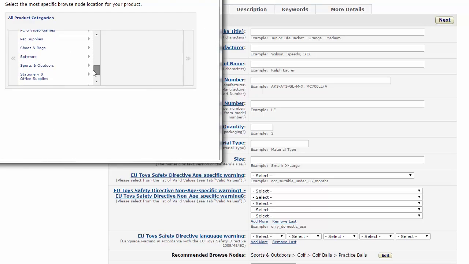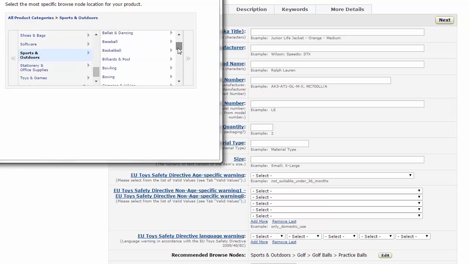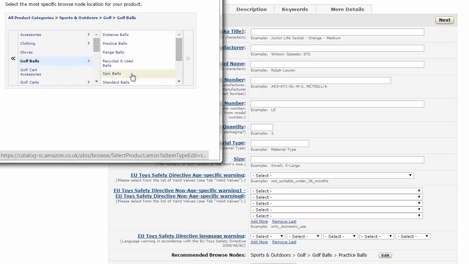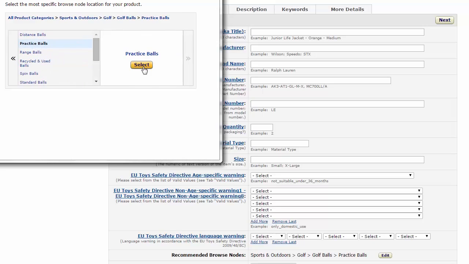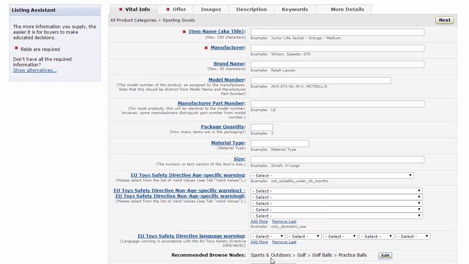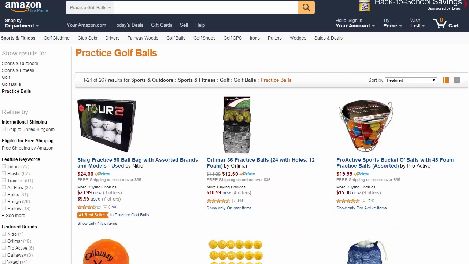in the case of practice balls, I would scroll down to find Sports and Outdoors, then I would find golf, then golf balls, then practice balls, and then select that. And even though I'd already previously done it, this is what you would see. So now for this particular product, the browse nodes are set correctly. And so when someone does this category search, you have a much higher chance of appearing right at the top here over other products that have not done their browse nodes correctly.